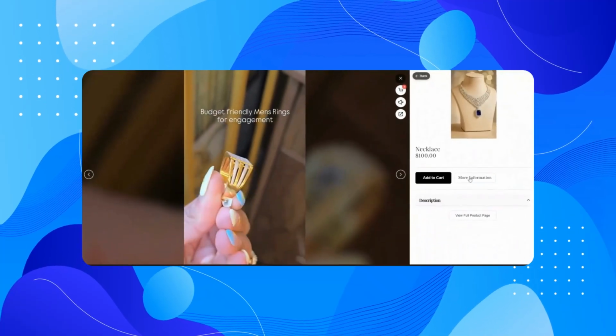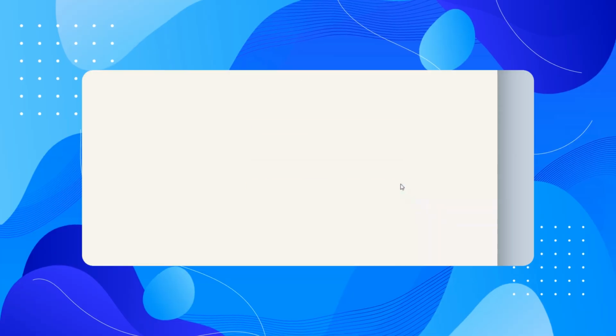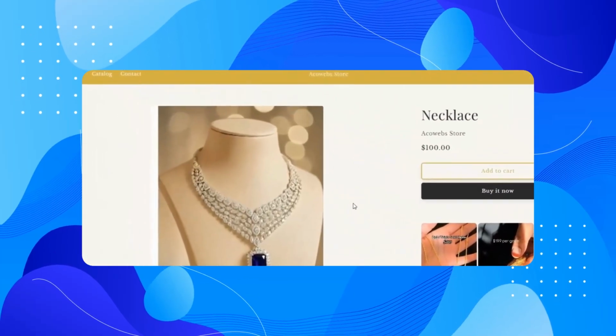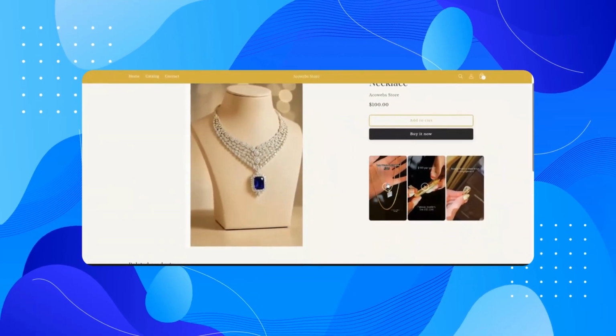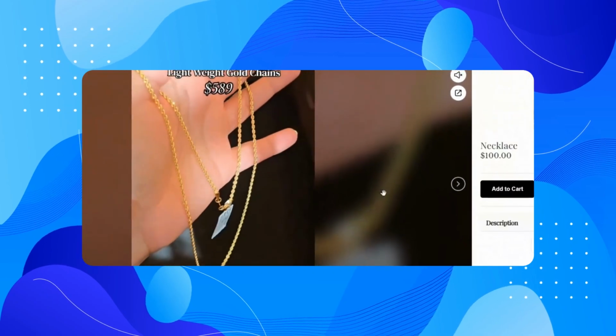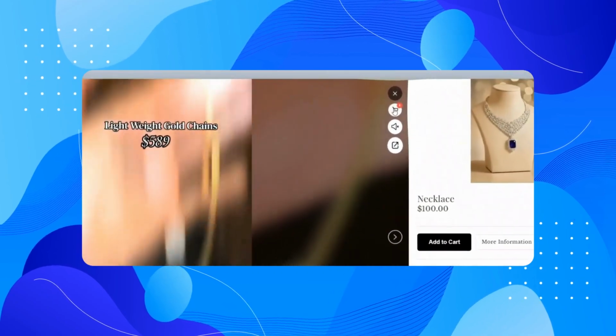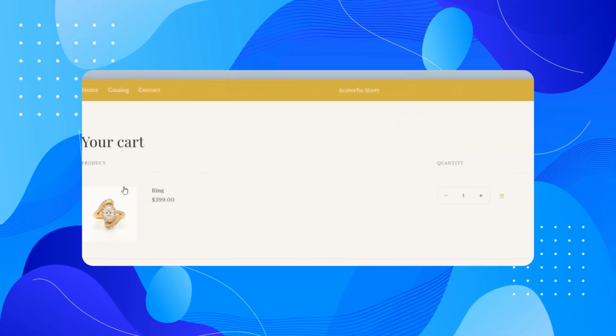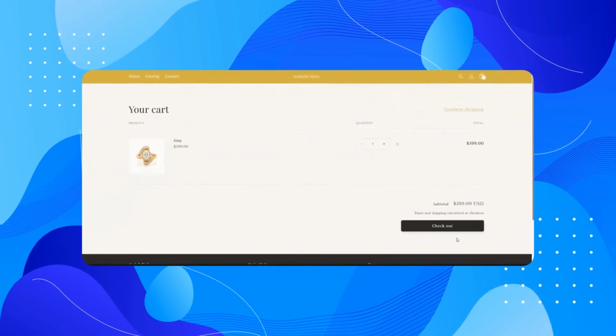Clicking the product image will open up the independent product page, which encloses the assigned video and Add to Cart button. The cart page will list all the added products added to cart using the app.